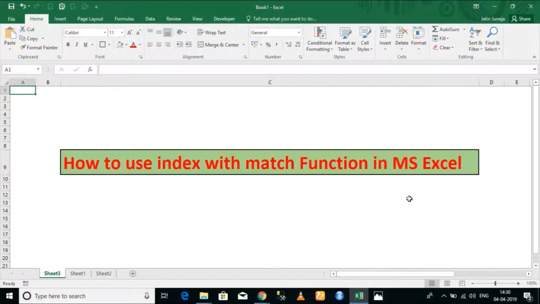In today's video, I'm going to tell you how to use the INDEX with MATCH function in MS Excel. But before you go through this video, I would strongly recommend you to go through my previous two videos. In those two videos, I have individually covered the INDEX and MATCH functions, so you will get a better understanding of them there.